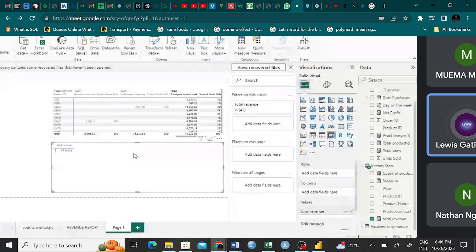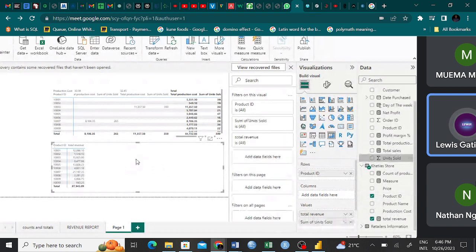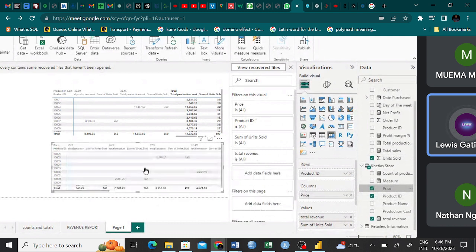So when I add product ID to break it down to each product, I get that. When I also do units sold, I get this, and I get now the price so that I may see their summation perfectly done. So product we drag till the far end. So here down you see my totals. These are the total revenue.